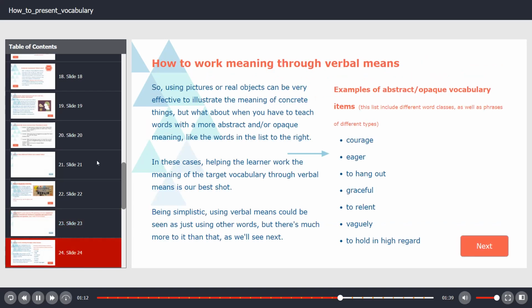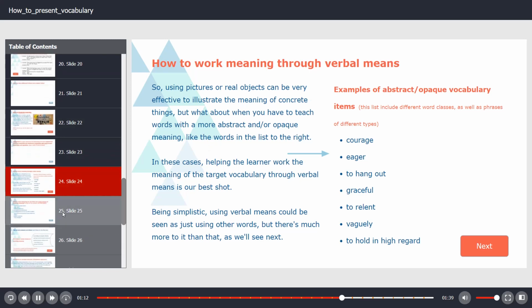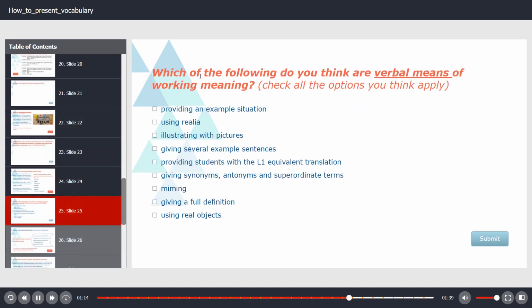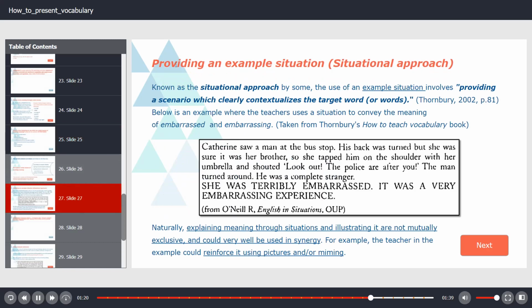And we're gonna go to the topic of using verbal means. Okay, so verbal means non-visual verbal means, and I'm gonna prompt you to check which of these are verbal means in your opinion. Okay, and then you're going to check your answers. Then we're gonna learn about the situational approach.